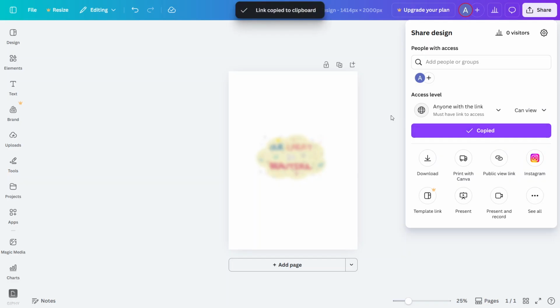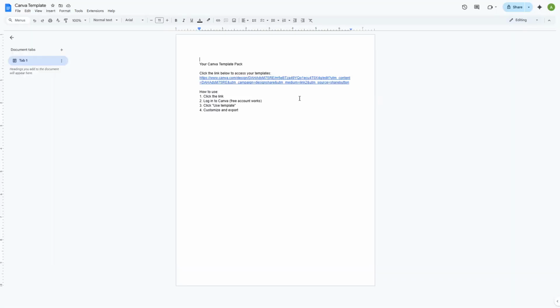Next, you'll prepare a PDF file that your customers will download. You can use a simple tool like Google Docs or Google Sheets for this. Give your file a clear name so you can easily find it later. Inside the document, add your template title at the top, then paste the clickable Canva link you copied earlier. You might want to label it clearly, like click here to access your template.